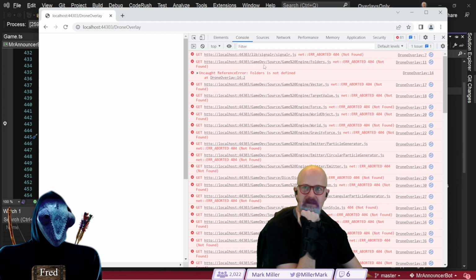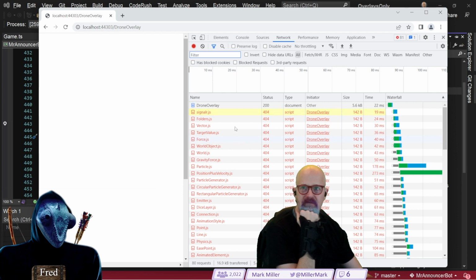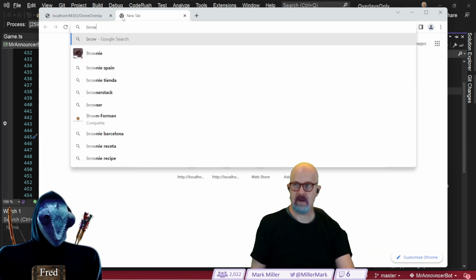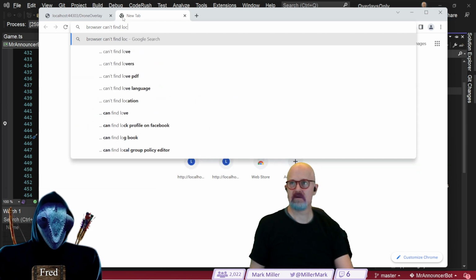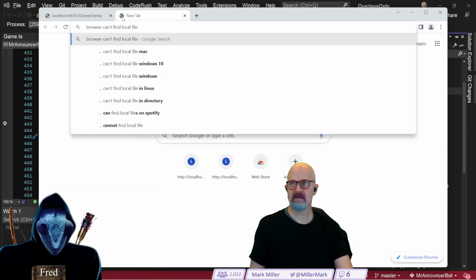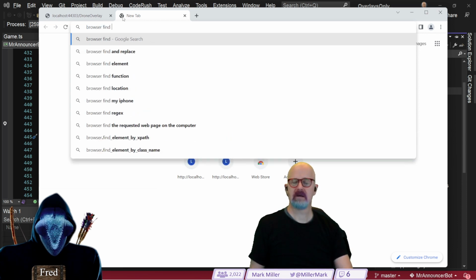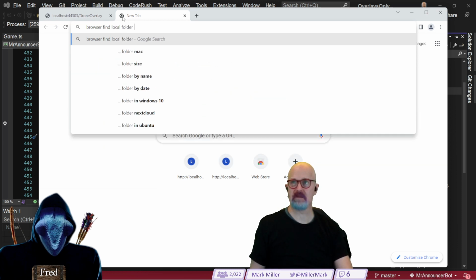And I don't know how to tell what this maps to locally on my drive. I'm not sure how to find that out. I'm just not skilled. Maybe that's a question we can ask. Browser can't find local file. I'm not sure what question to ask. Maybe that's not it. Browser find local folder that we're running, loading the page from.